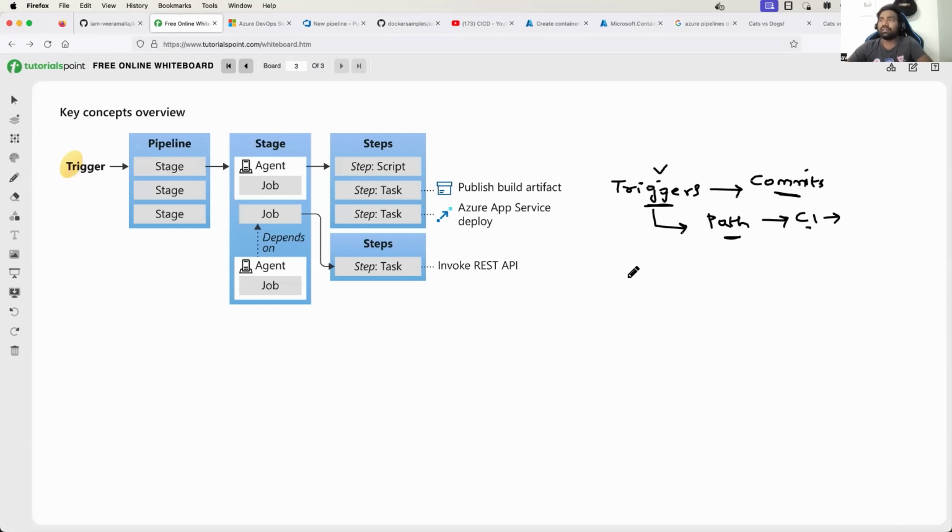And then there are stages. Stages is nothing but, usually in CI/CD pipelines, we have stages, right? The build stage. Then we have, let's say, the image push stage. We have some end-to-end test trigger stage, deployment stage. These are the stages.